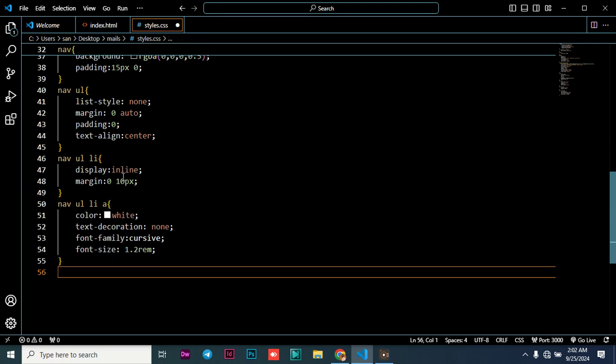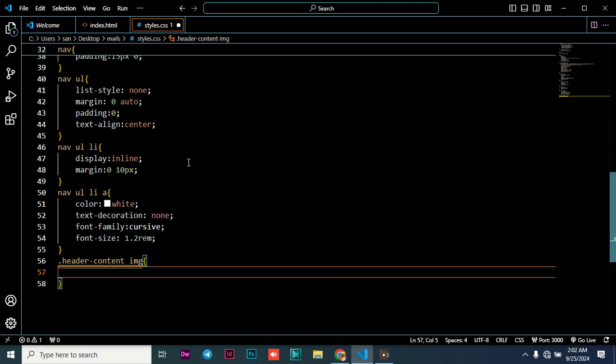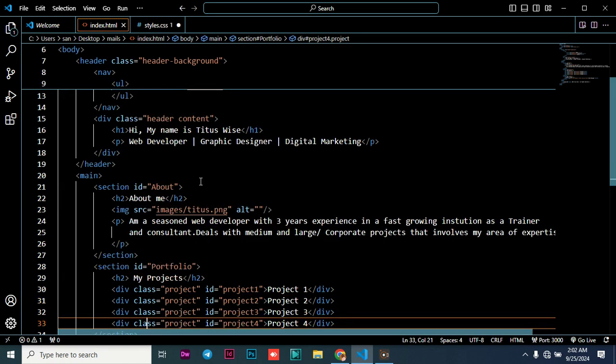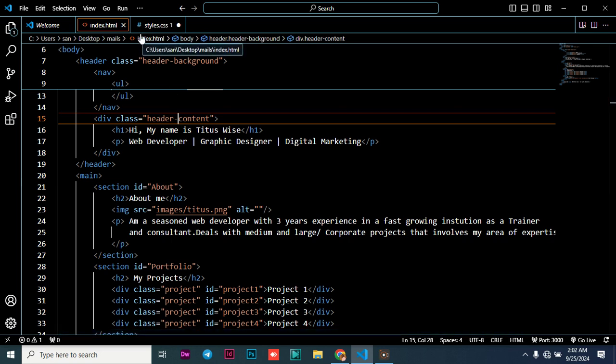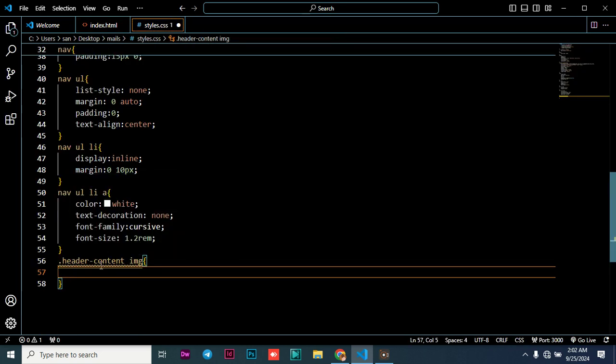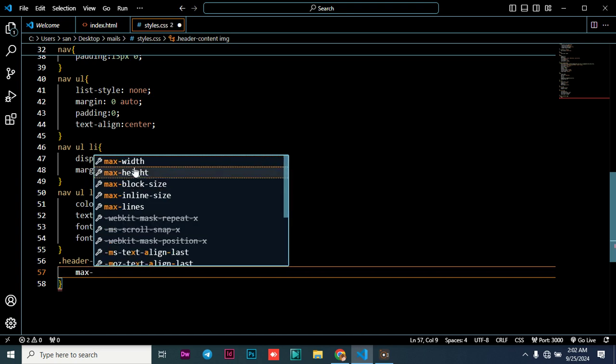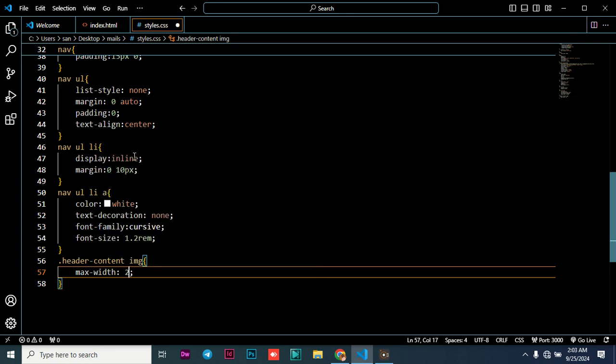Now the next one is what we call, since it is a class, we say dot header-content, and then basically in this case we are going to target the image. So where is the header content in our HTML? The header content in our HTML is here. Header content. It's supposed to be having that hyphen there. So if you go back to our program, that is our style sheet, we'll make sure that everything is okay like that. Now in there we're going to have the maximum width. We're going to have the maximum width of 250 pixels.